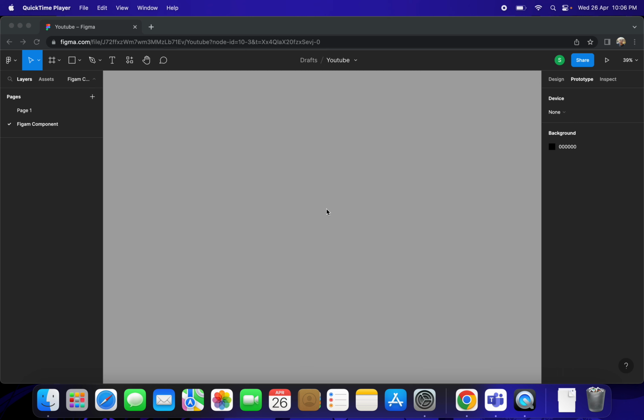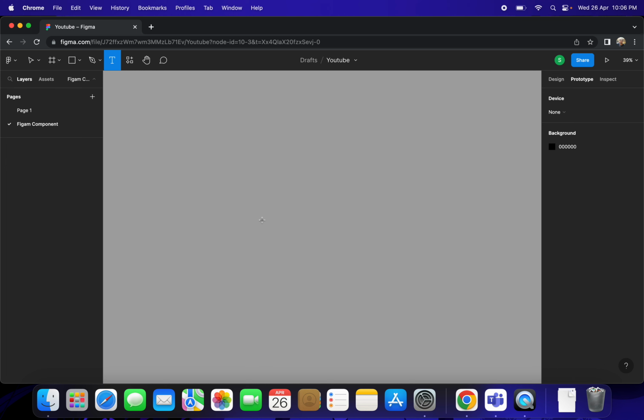Hi, today we'll be learning how to create a component in Figma. First we need to create a button. So I am creating a submit button.